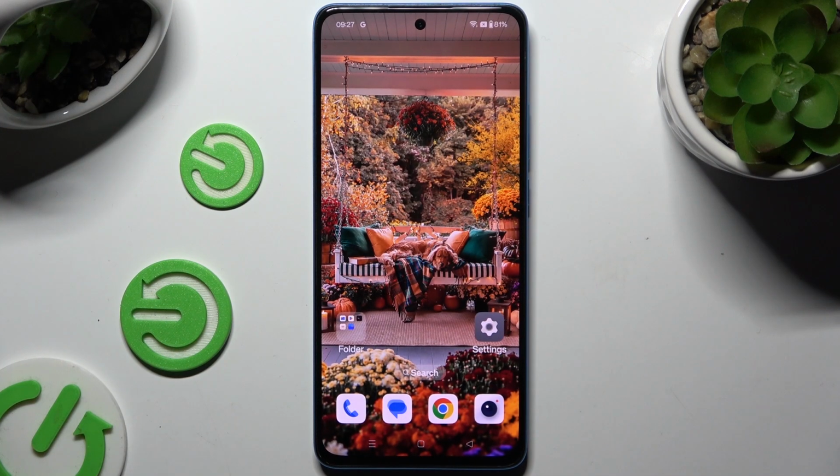In front of me is OnePlus Nord CE4 Lite, and today I would like to show you how you can operate apps permission.